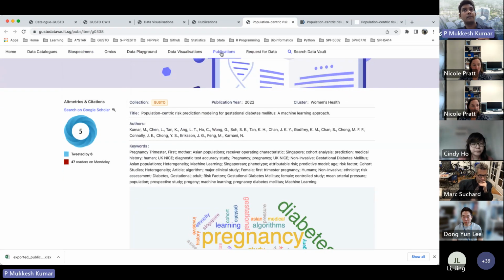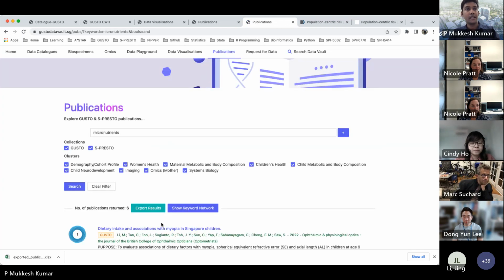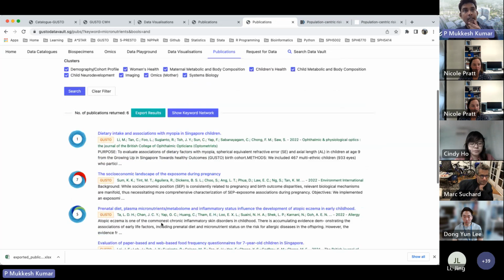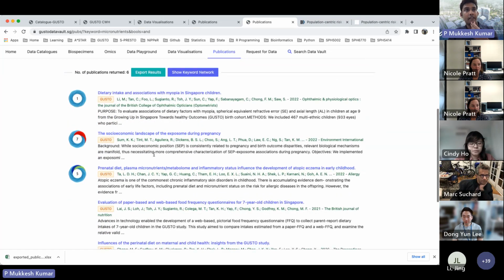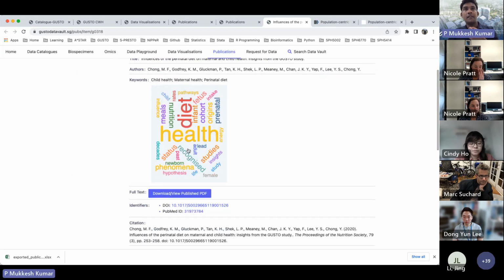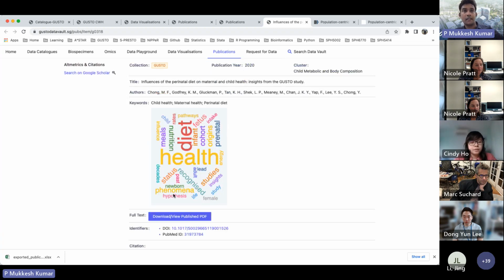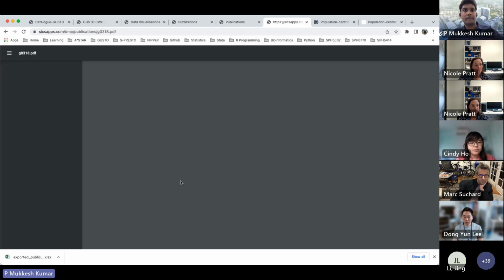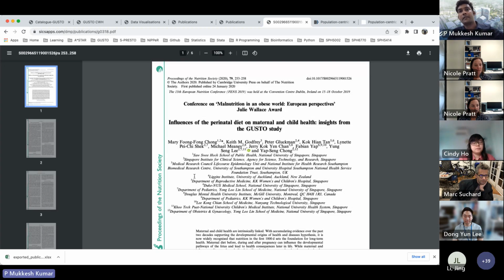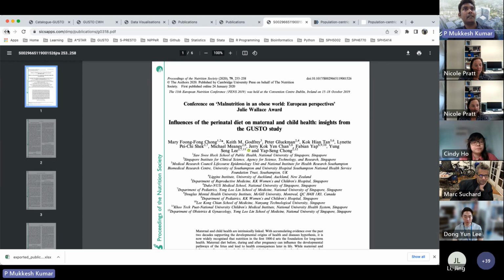Let's do another example on micronutrients. You can see there are only about 6 papers here. I'm going to pick a paper, perhaps this one. You can see this is a paper published in 2020 looking at diet on maternal child health from GUSTO, right? Word cloud. And you can actually see the paper. Clicking on it gives you the output of this particular paper without you having to search through the journal sites or the library sites.